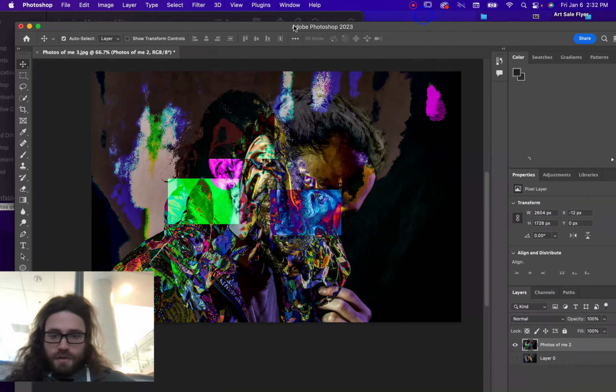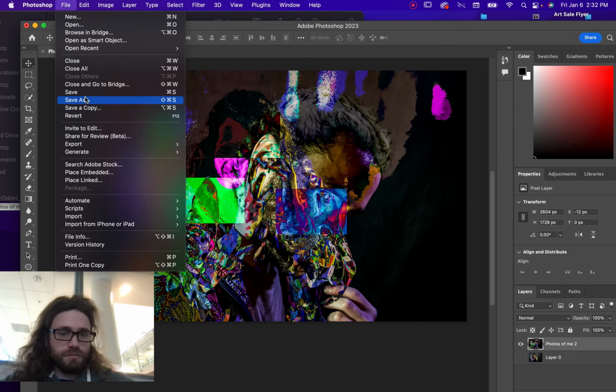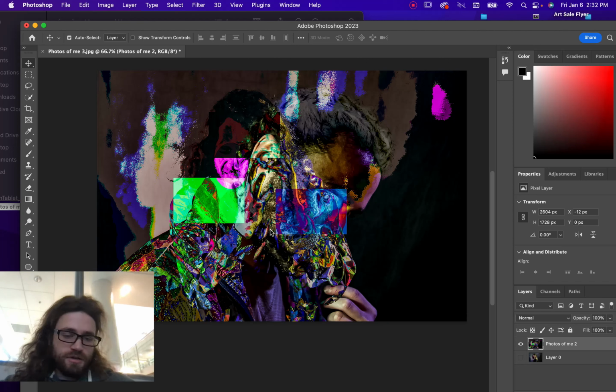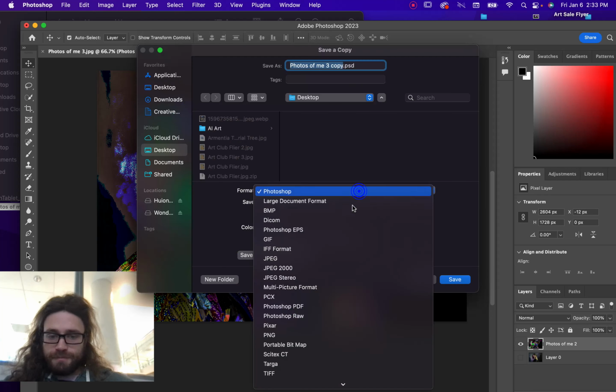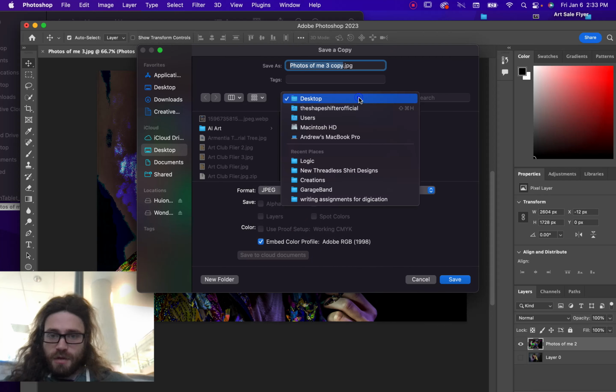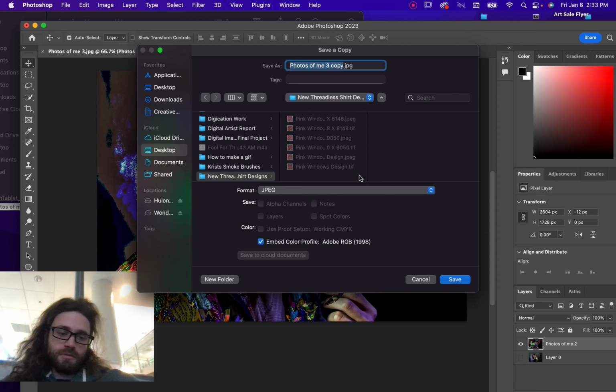Now, if you want to save it, save as. I usually save as a JPEG. Save a copy. JPEG. Put my shirt designs. We'll see where that goes.